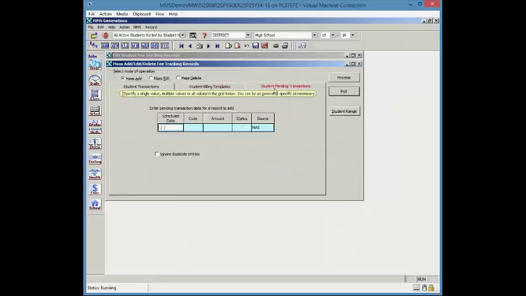The student pending transactions is where I can enter something into the pending. So the one I had started to do is I'm going to put it in that coming up in February, actually let's make it March, we're going to do a field trip because that was the one that was coming up.